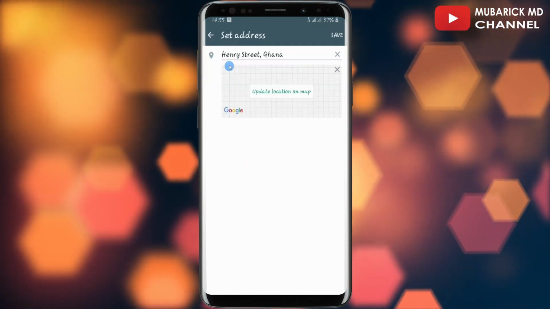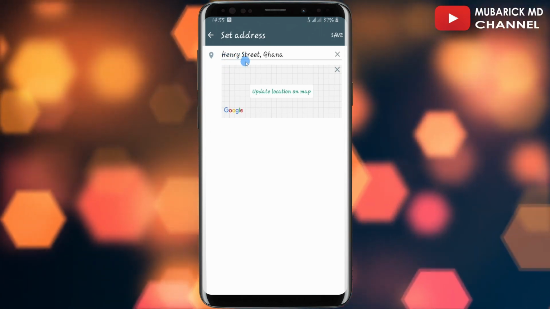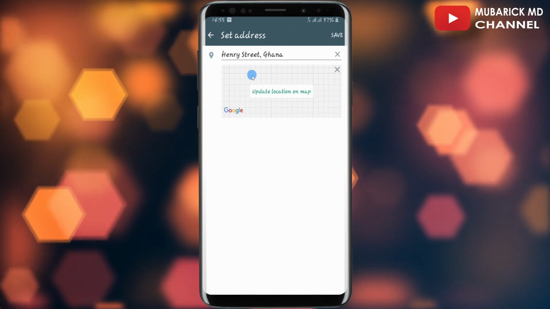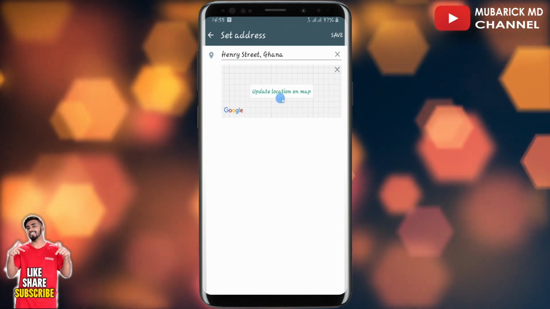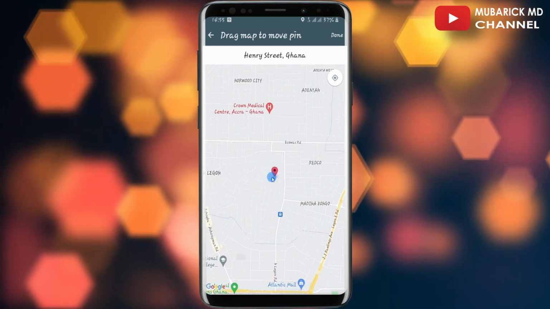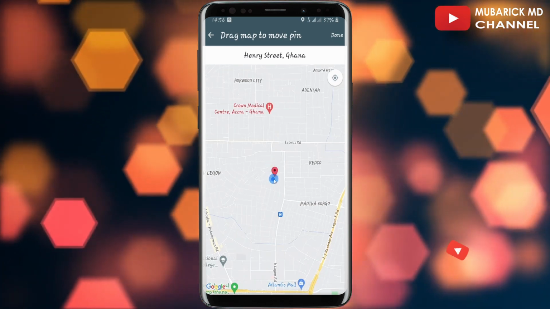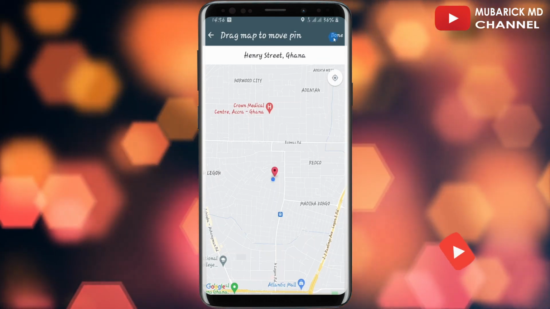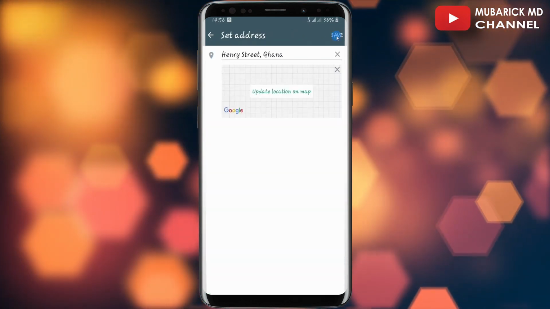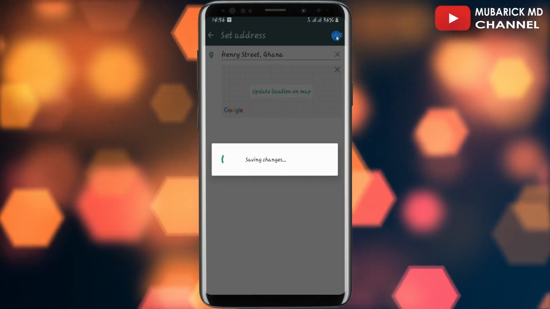As you can see, in my case, I've already integrated my location on it, which is Bance Street, Ghana. In your case, you have to proceed to tap on Update location on map. Then allow it a bit of time to finish locating you. After that, if you are satisfied with the exact location that you want to add, you can then proceed to tap on Done. Then continue to tap on Save. That's it. You have successfully added your location on WhatsApp Business.